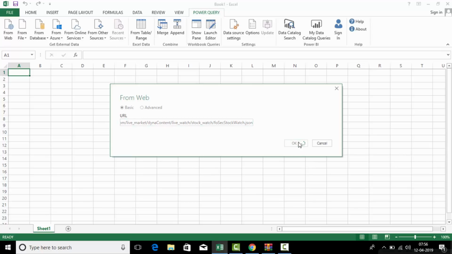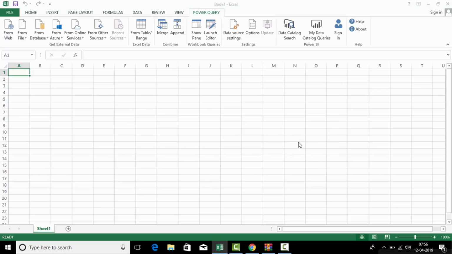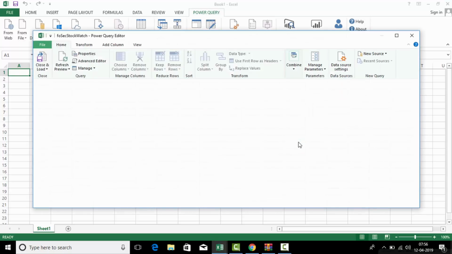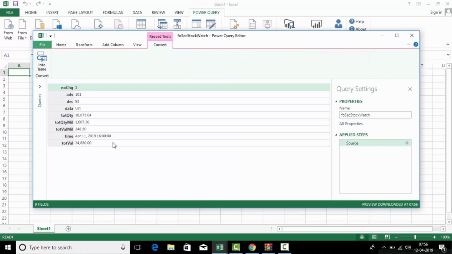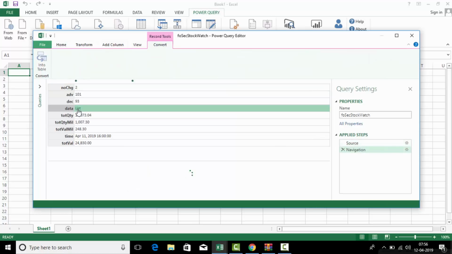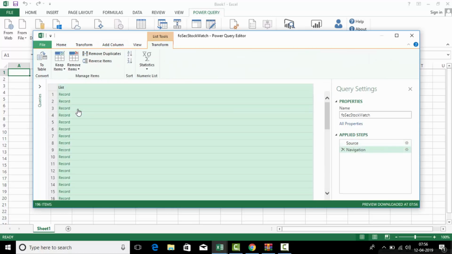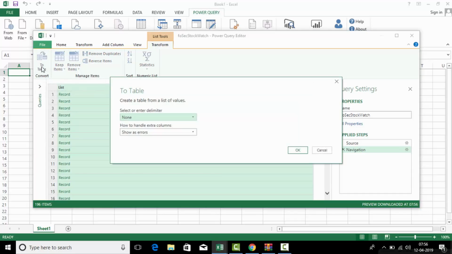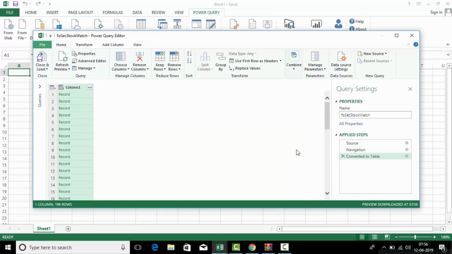Then OK, and please wait. It will be fetching the data from NSE India. Okay. Once it comes, you can see the data list. Just click it. Then click the To Table option. Here don't do anything, just click OK.